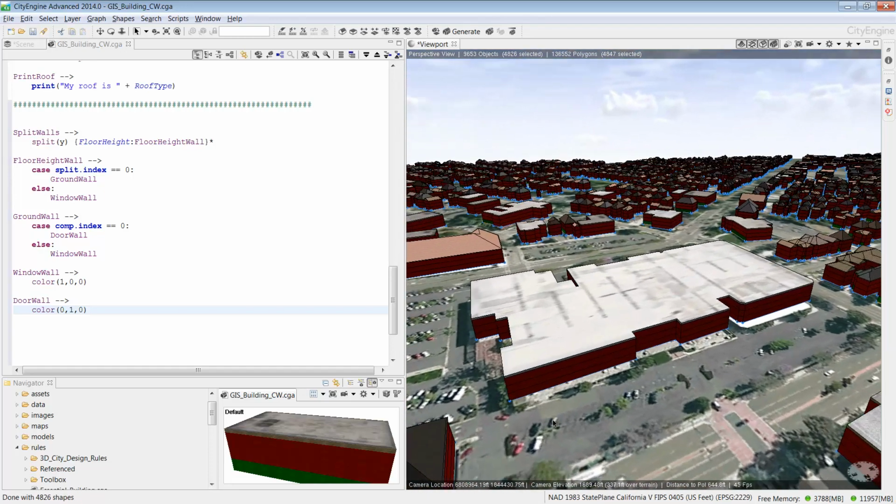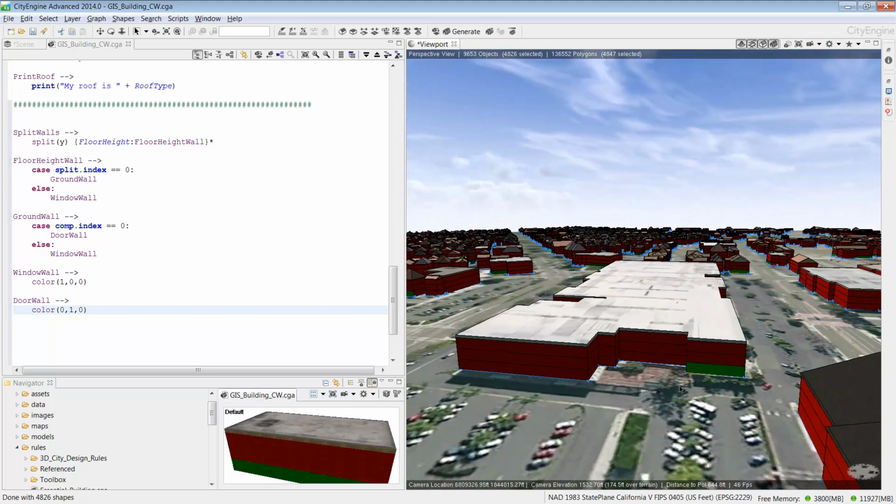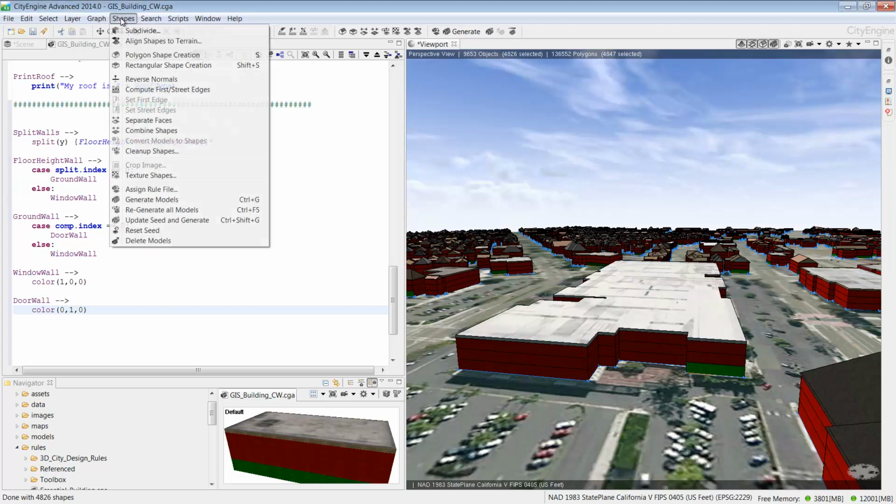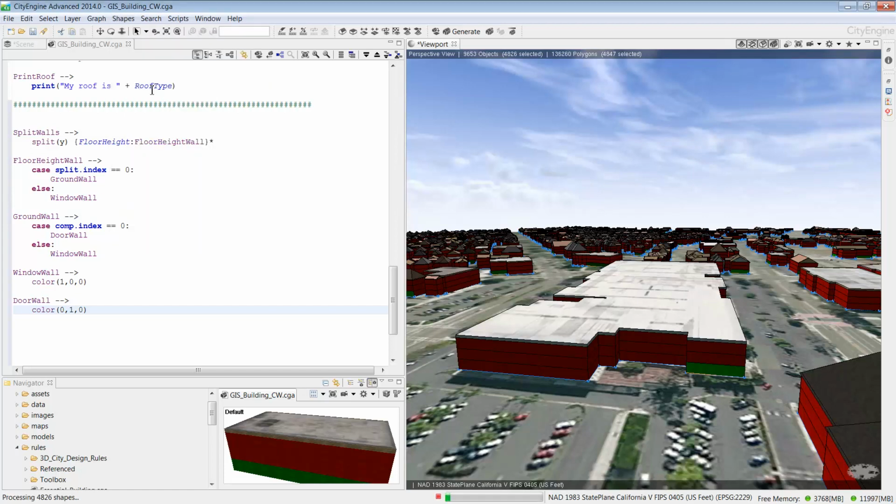If you remember from video 2, we can set which edge of the shape is the first edge. If your green wall is not facing the street, try setting the first edge and placing the front door where it should be. You may need to double-click or triple-click the edges, then right-click and choose to set first edge. Or from the Shapes drop-down menu, select Compute First Street Edges. And now we can make our doors and windows.